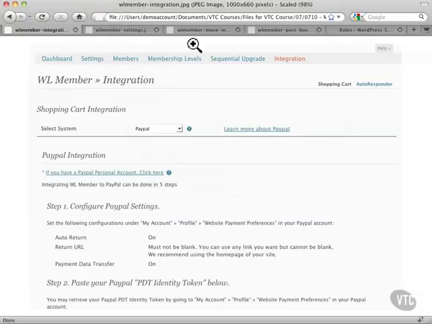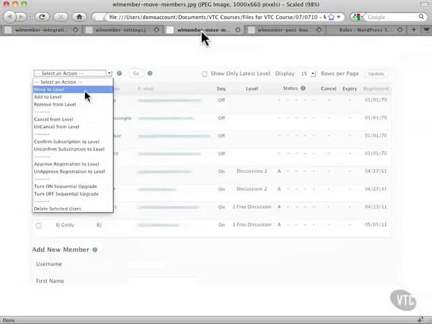Membership levels, let's actually take a look at this. This is an example. This is a list of members here, and I want to show you the actions you can take. I can move someone to another level. I can add them to another level. This actually can be very important.